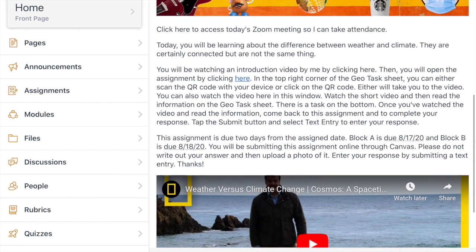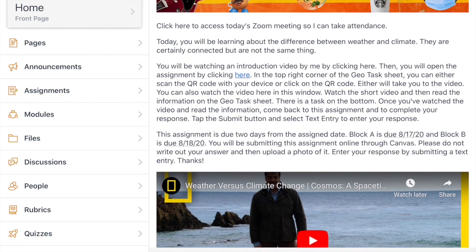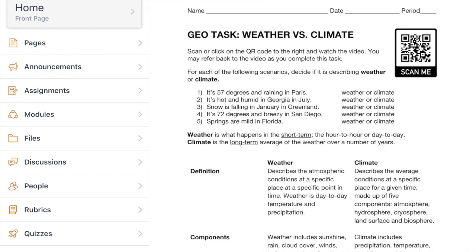Once you've watched that video, scroll back up here, click on the link there, and you're going to see this. So this is our geotask for the day, weather versus climate. There's the QR code in case you print this off and you want to watch it again or whatever. I'm just trying to make this as easy as possible for you so you can use the QR code if you want. So there's 2 things to do on this.